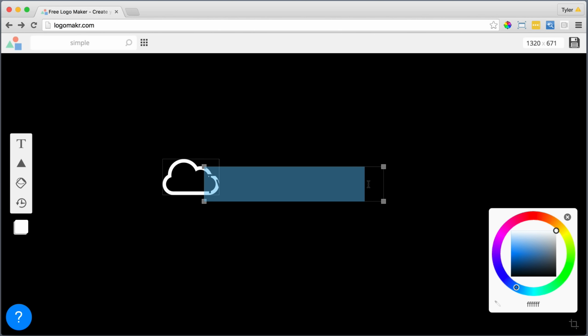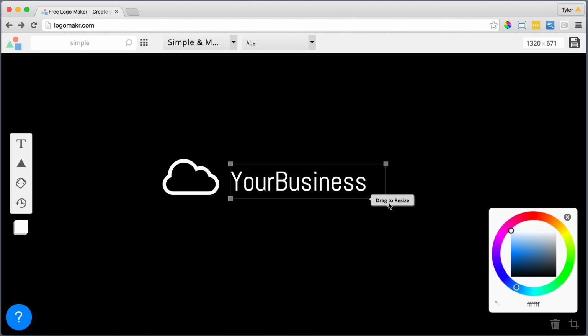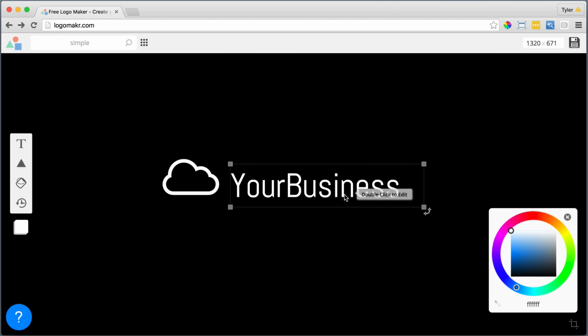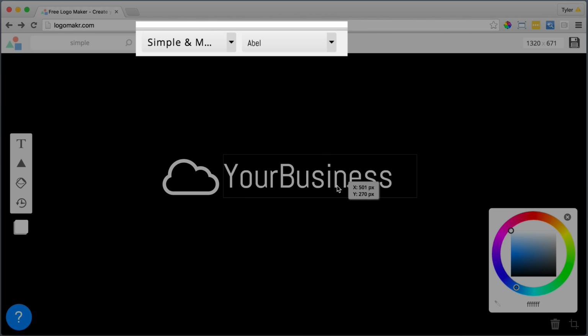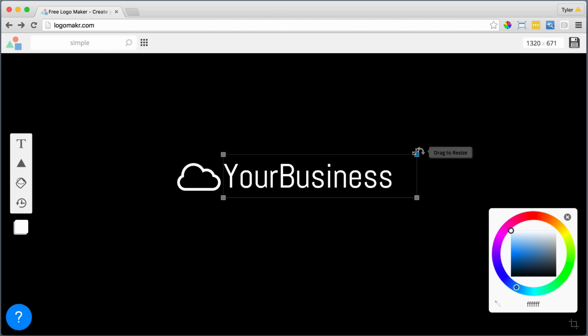So we can add any text that we want, and we can change the text to white also so that we can see it. And we can click off of it and move it around and type in your business or whatever it is and resize it. And we can also change the font if we want up here. And there we go. We have a little logo for your business. You'll probably want to do a better job than this, but that is looking pretty cool.